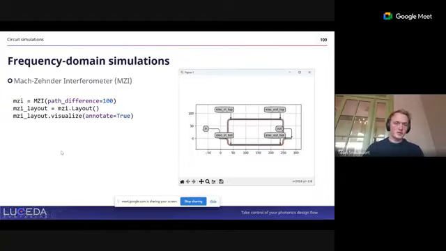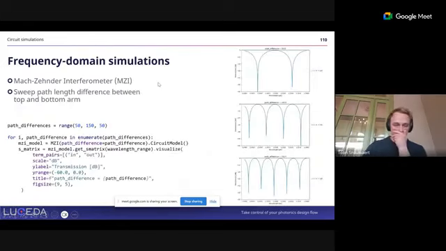We can do frequency domain simulations. Here we have an example of a Mach-Zehnder interferometer, which is made parametric with the path difference over here. What is easy to do in IPKISS is sweep our path length difference, because we've created a parametric component. In this case, we look at the transmission for 3 MZIs that are completely the same, except for the path difference.